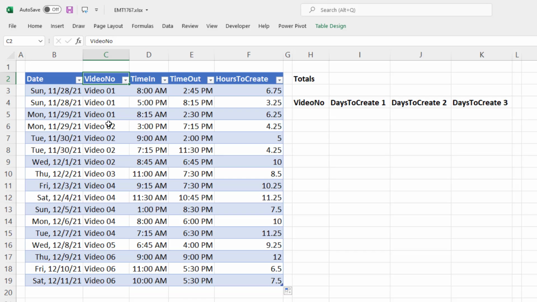Now, the goal is to get a unique list of video numbers over here. And then because some videos are created over the same date, we need to, for a particular video, count the unique dates. Now, the easiest way is to use a pivot table, but it's not a normal pivot table. It's going to be a data model pivot table.